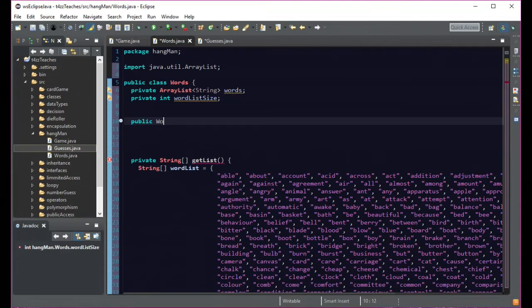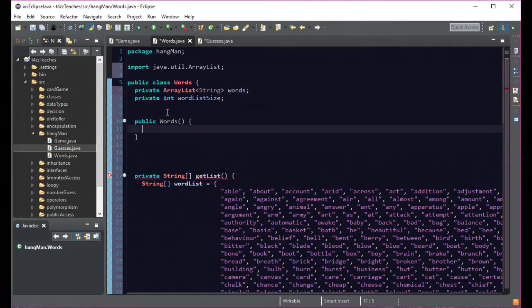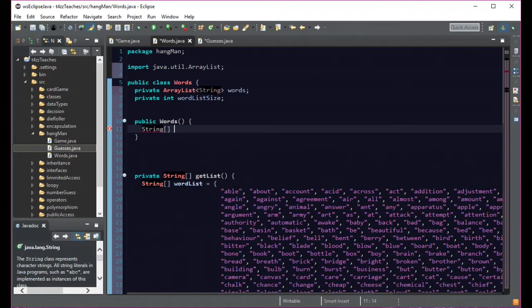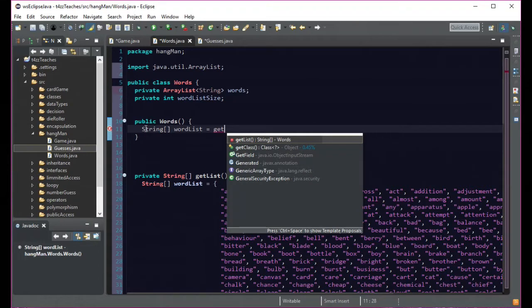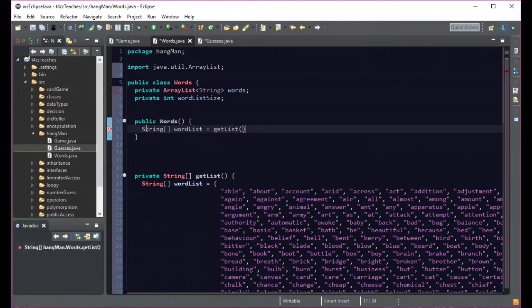So we're going to have words. This is our constructor. So we go like that, and we go like that. So in here, since we're returning the word list, I'm just going to create another string array here called wordList. So here's our word list, and this is going to say equals get word list, right? I don't think I hit it right. There we go. Get list. So there we go.